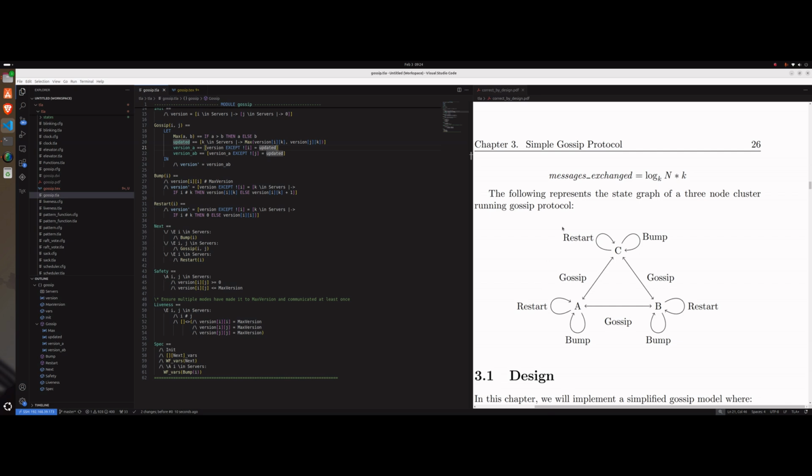In this example, we're only going to constrain ourselves to a 3-node cluster, but in a real-world production environment, you can imagine the number of nodes in the cluster is going to be much larger, right? So the nodes can gossip with each other. The nodes can bump their own version number, basically update themselves, and communicate that to others via gossip.